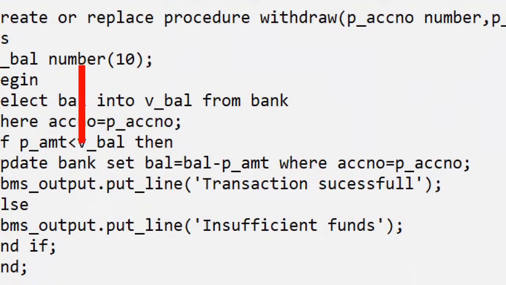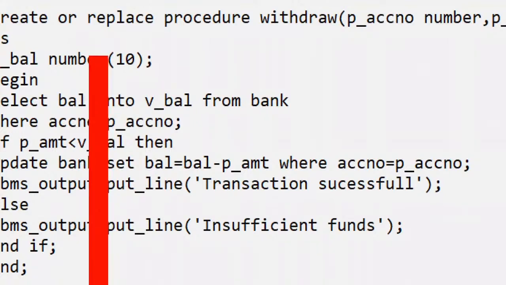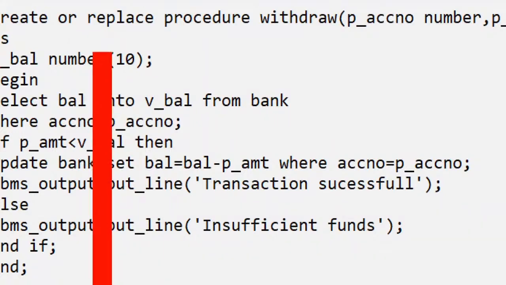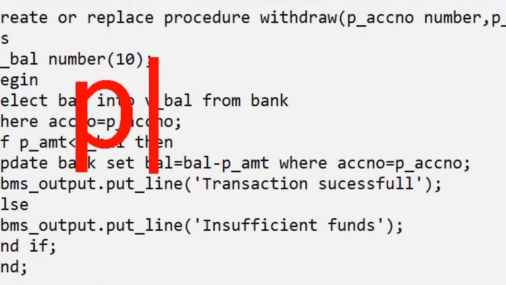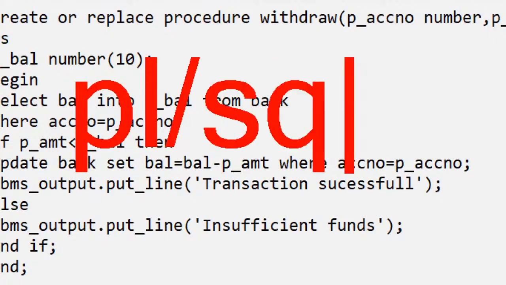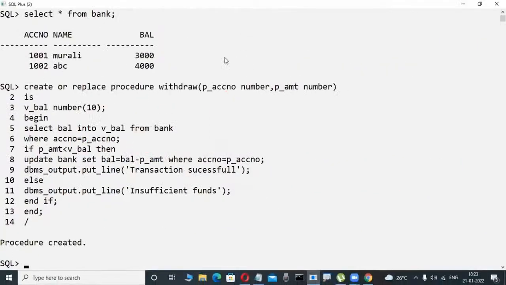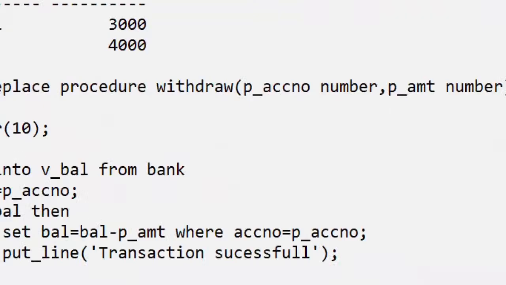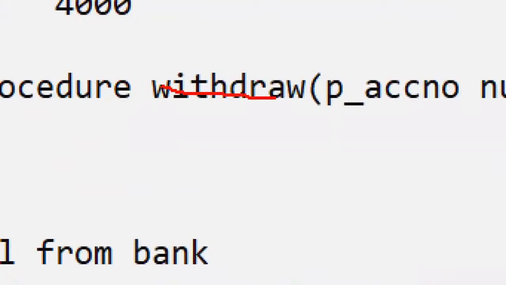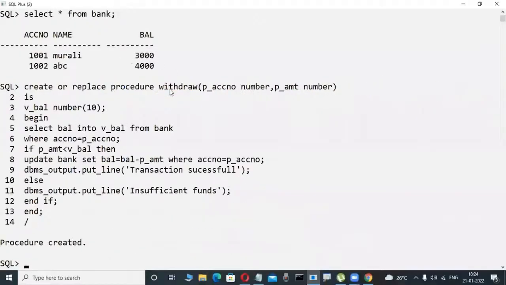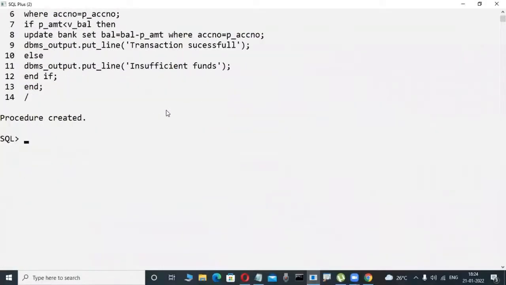Even if you don't have any software knowledge, you will learn in future, because I will tell you all the things. These types of codings are called PL/SQL coding. It's like a little bit of programming. Once I develop this withdraw procedure, I try to check whatever ATM transactions I mentioned in the previous case.